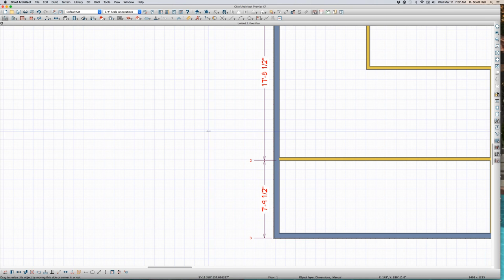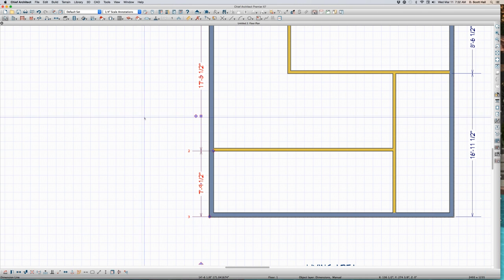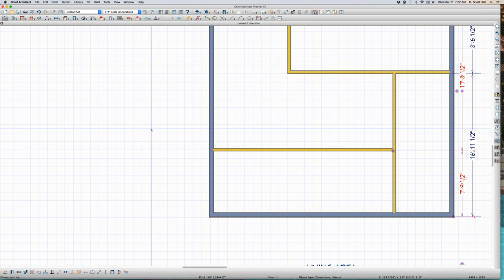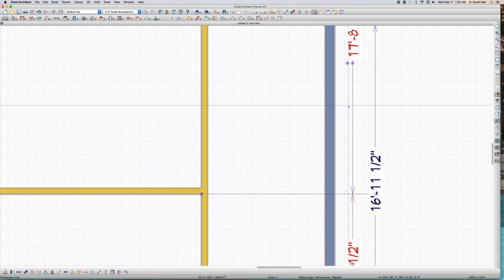So, look at this. I want to move that dimension over. I can't move that dimension over. Watch this. I can move it all the way over to here. Okay. Oh wait, why did it stop right there? Why did that dimension stop? I want to move it to the right.